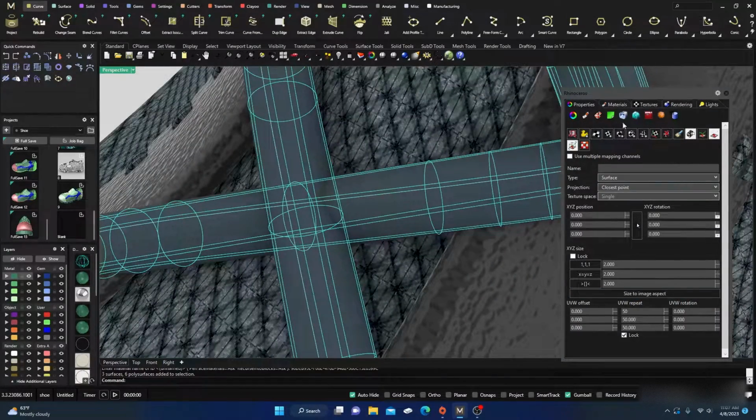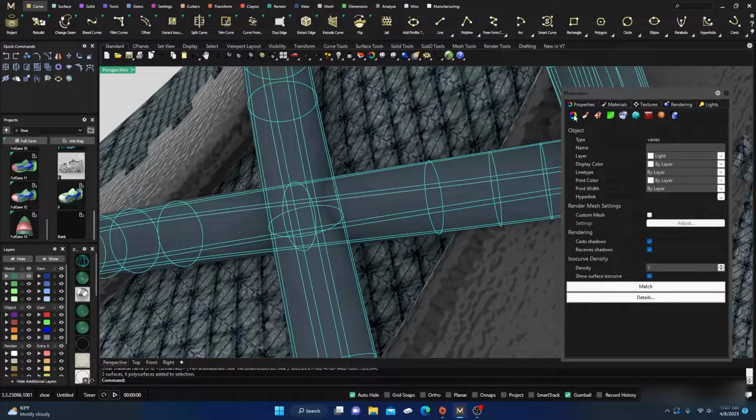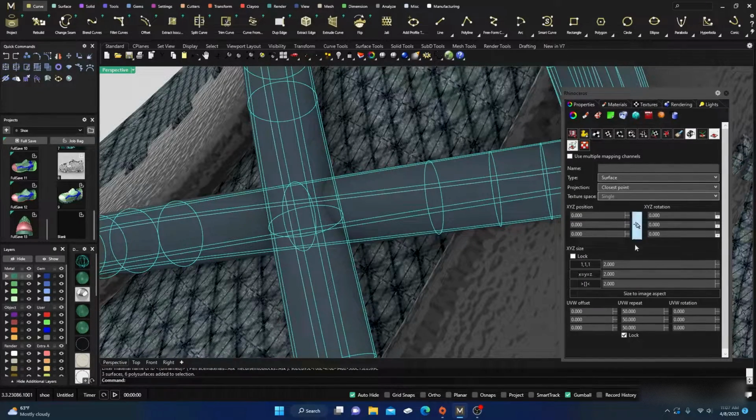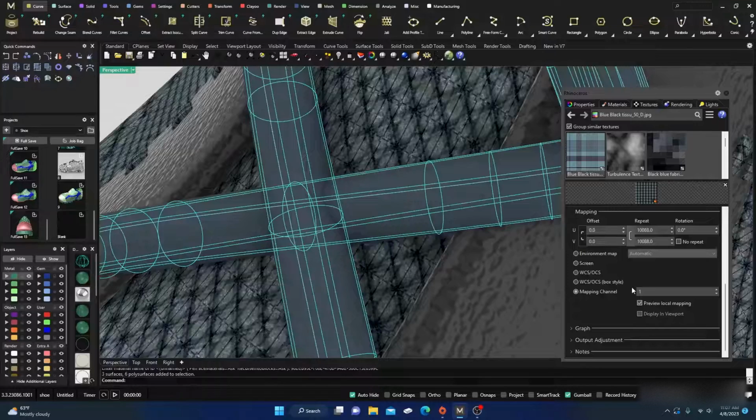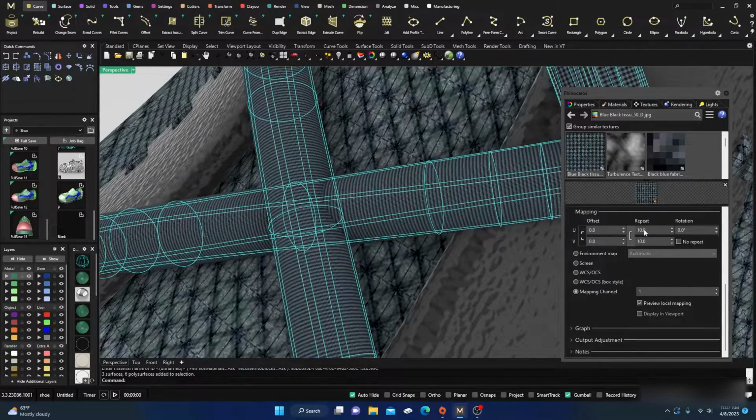Do I have the right material? Let's see. That is material. Texture. Let's go ahead and change it to 20. We're not getting an update here, so let's go to textures. That's our texture. Mapping 1. Repeat value. Let's put it up to 10. Hit enter. And there you can see we're starting to get something.